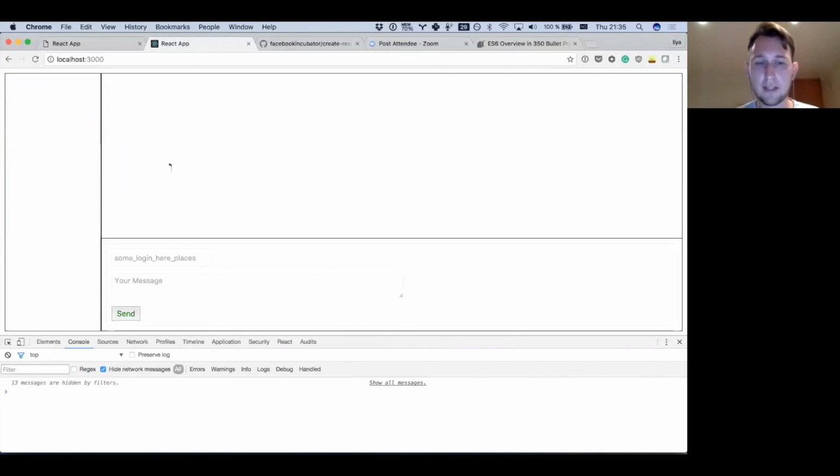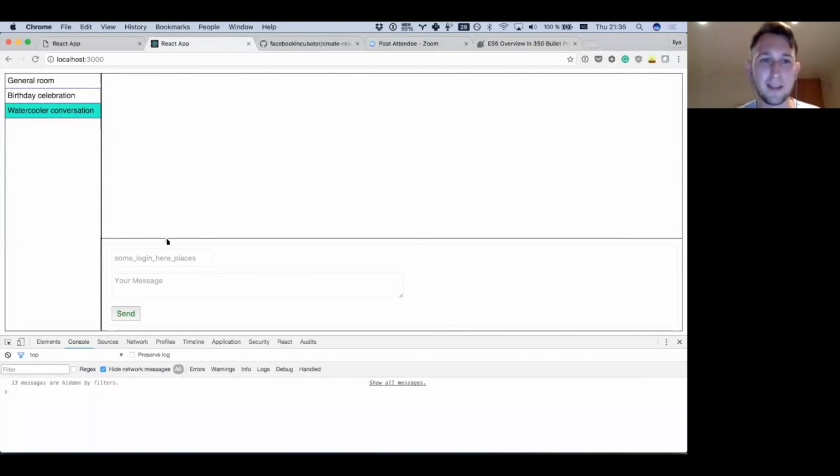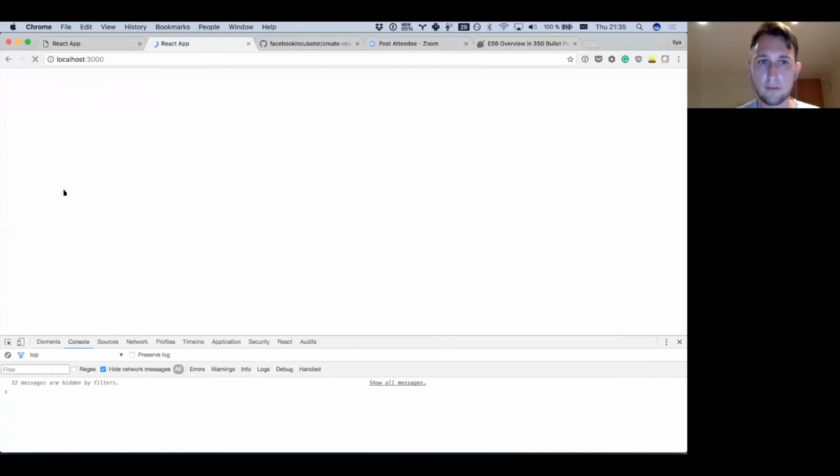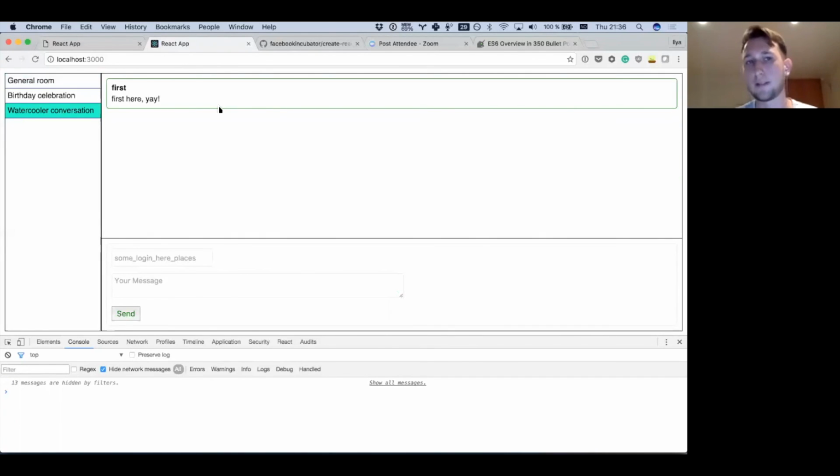But as you can see, before it was first here, but it went to the general room. So first, it's here. If I refresh, it's still here. So we are saving our data to the server just with one line.